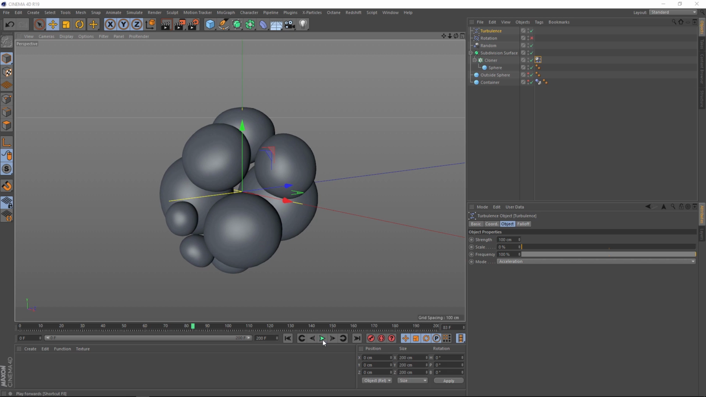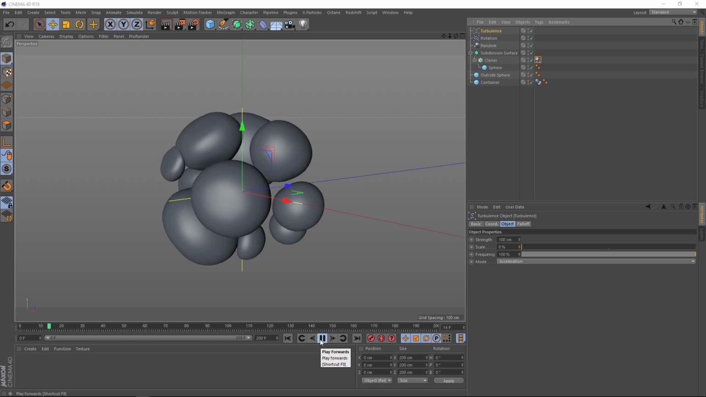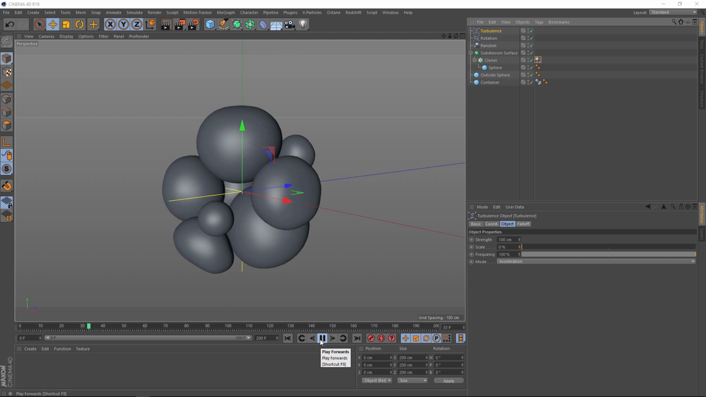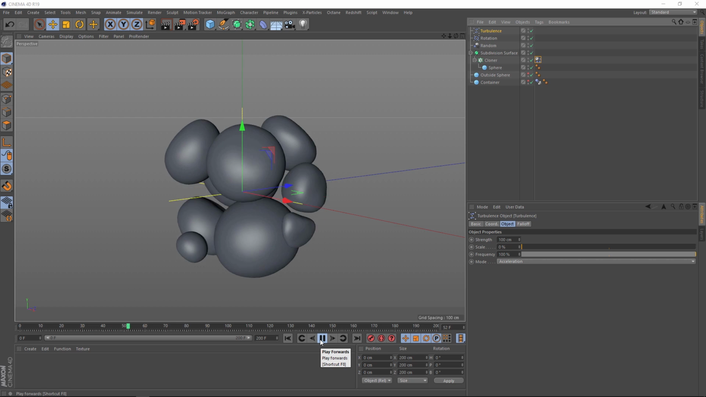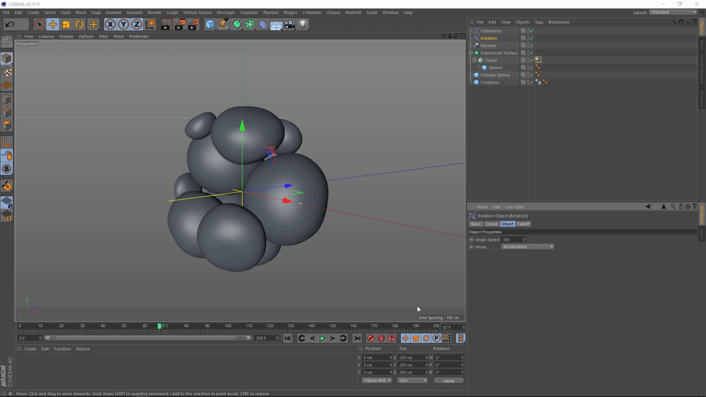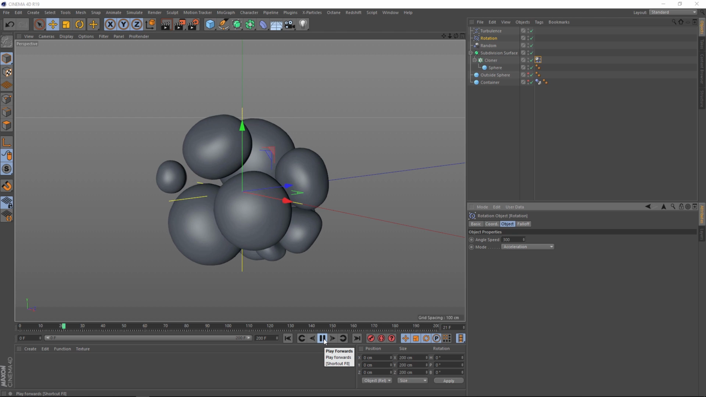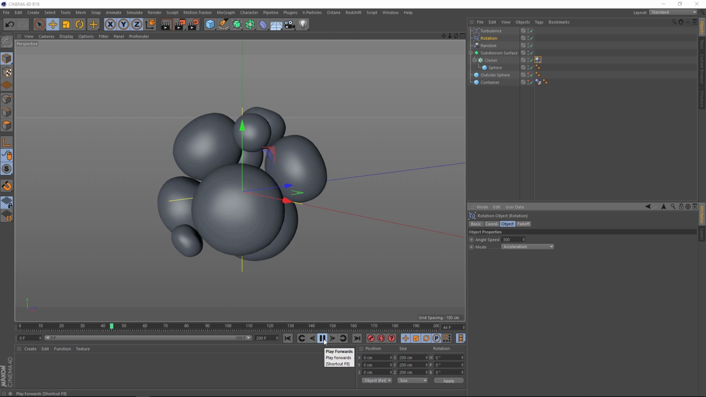So we'll stop that, go back to the start. We'll turn on the rotation and we'll see them both working together. That's a little bit more interesting. Maybe that rotation's a little bit fast. Let's stop that. And we'll go and grab that guy and we'll bring that speed down to something like 300 and give that a whirl. Yep, I'm liking that.